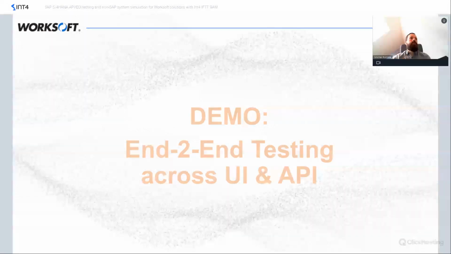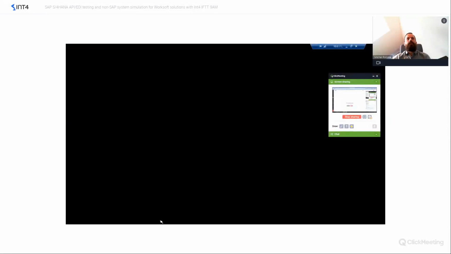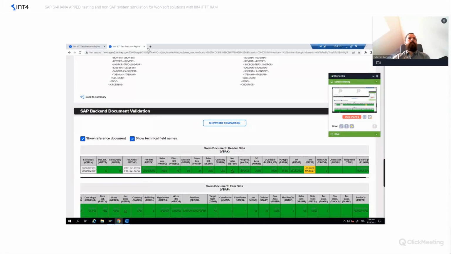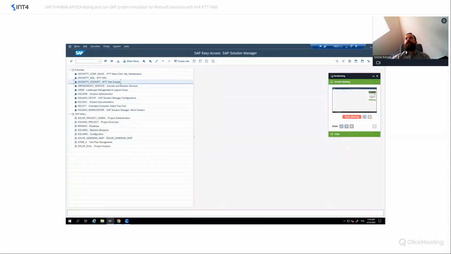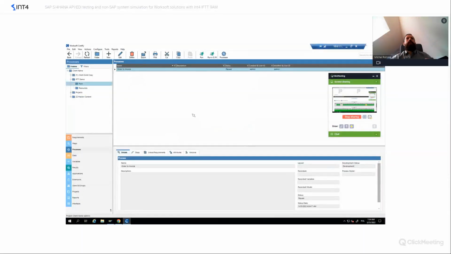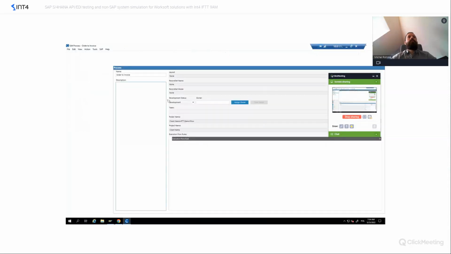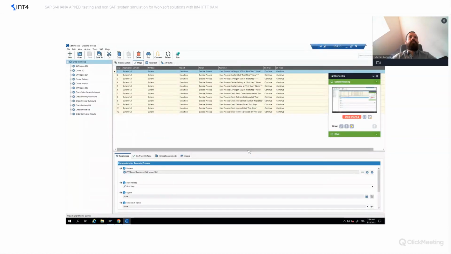So let me reshare the screen and jump into the system to show this full demo. Okay, that's our previous test. I can close Solution Manager for now. And here I'm in Worksoft Certify, and I've got my order to invoice process. We can open it and see that we've got plenty of steps defined.